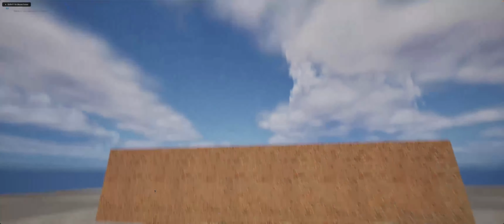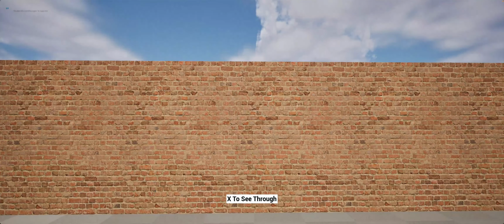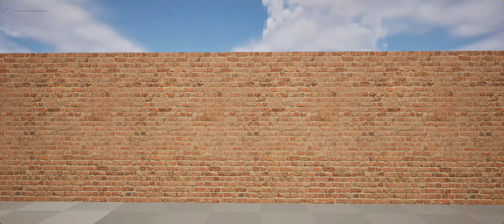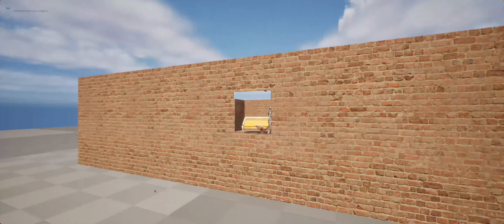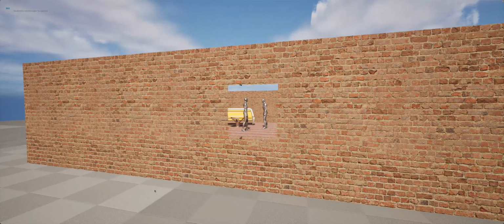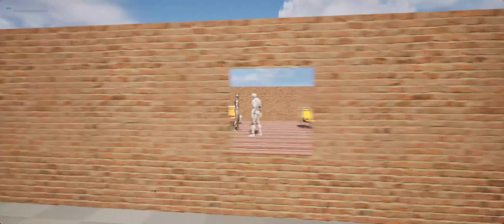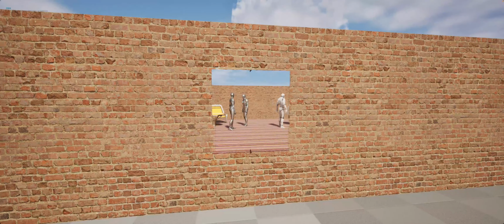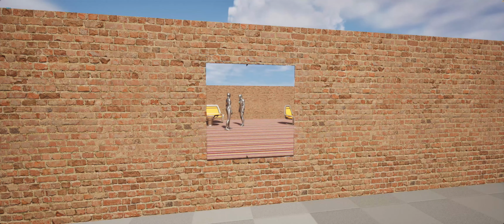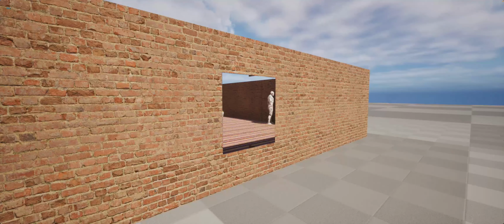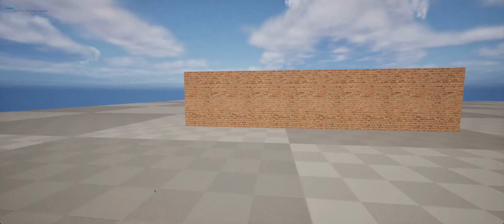So the aim today is to try to create a sort of see-through wall mechanic. So when we walk up, we can create a see-through. We can make it bigger. We can follow what's going on. We can make it smaller. And when we walk away, it disappears.